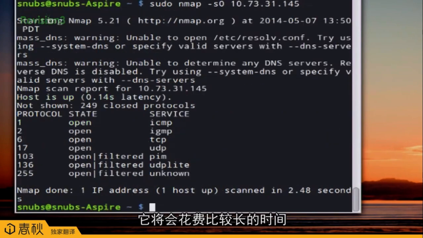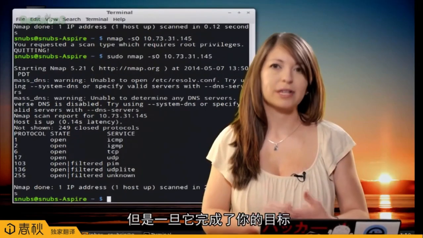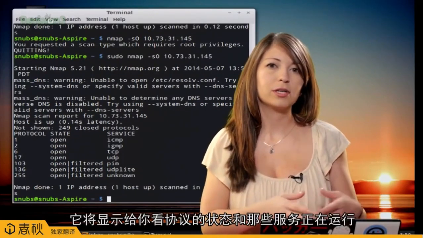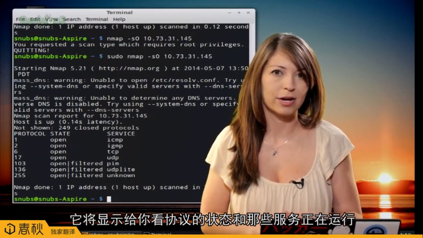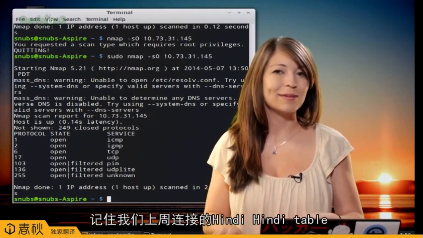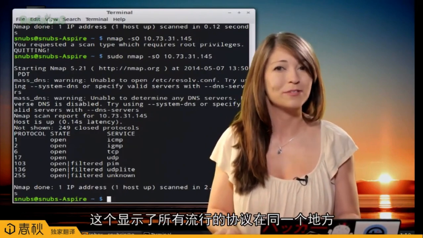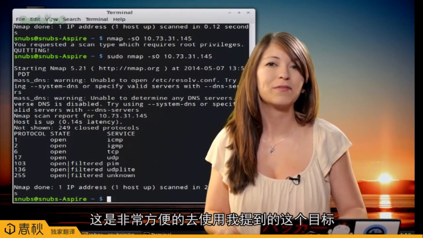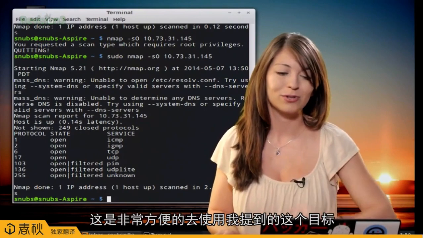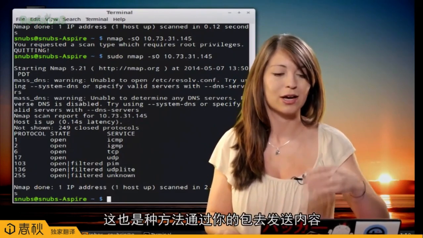There we go. So this is going to take a little bit longer, but once it finishes up, your target will show you the protocol, state, and the service that it is running. Remember that handy table that we linked to last week that shows all of the popular protocols and their common associated numbers? This is very handy to use whenever you're using this specific command.